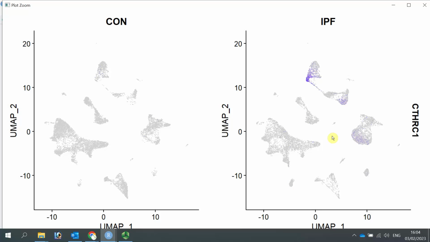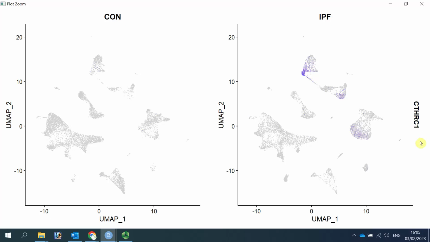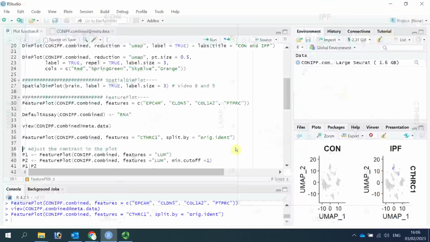We can zoom in. You can see now we have the feature plot for CTHRC1. So now you can see we can compare CTHRC1 expression in control samples and IPF samples. You can see CTHRC1 has a higher expression in the mesenchymal cell population. We know CTHRC1 is upregulated in myofibroblasts.